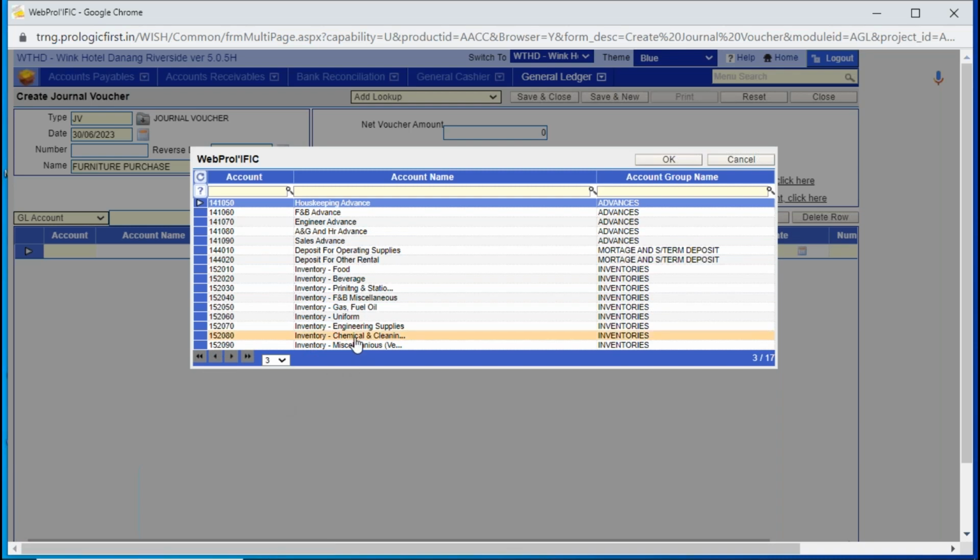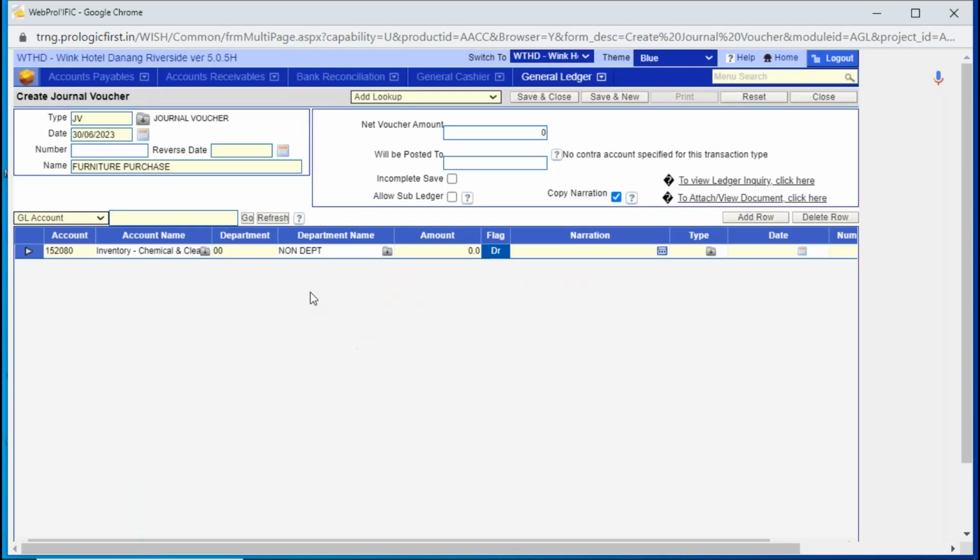Okay, let me just do this. So I am purchasing inventory, chemicals and cleaning. So this is the ledger account code that I have selected. I enter the amount, 10,000. This is debit because furniture purchase is the narration. Add row, which is the credit side of this journal.